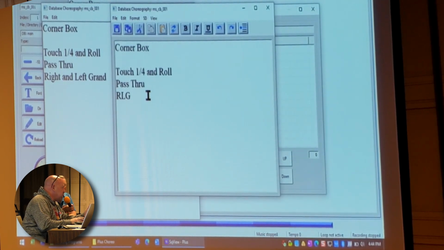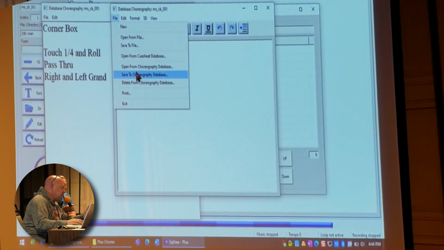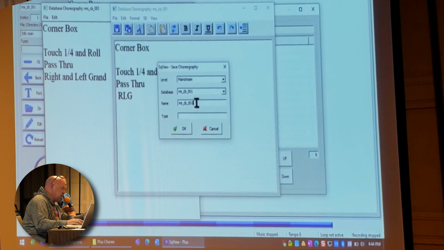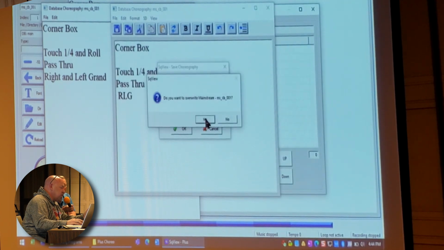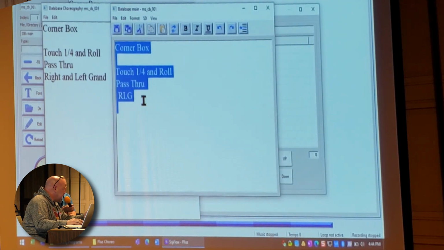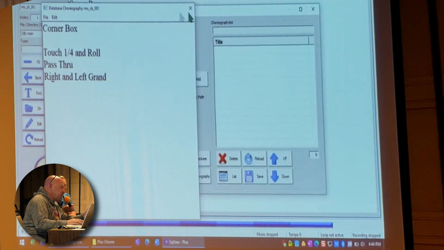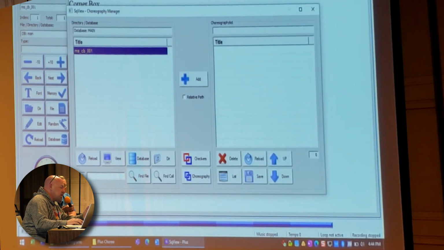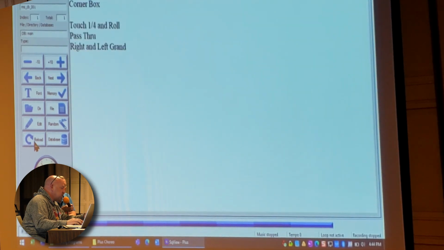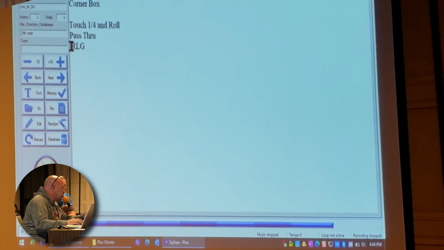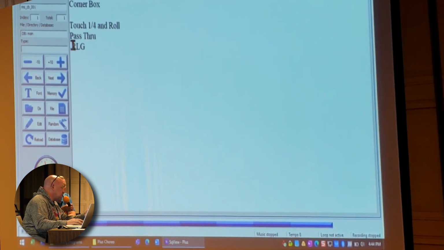So I solved the problem by putting in a space in front of it, and then going again, File, save to the database, overwrite it, the same number. Do you want to overwrite it? Yes. It'll take the space for the RLG if you feel like you need to for whatever reason. And then if you come back out here, and again, as Jack was saying, you hit reload, it'll slide over. So in case you get that particular error.